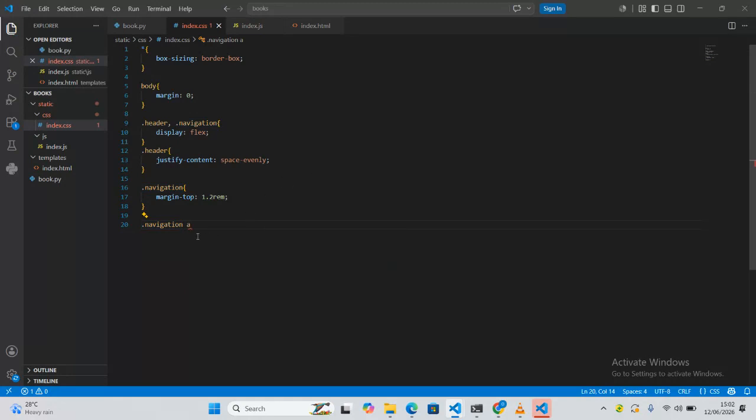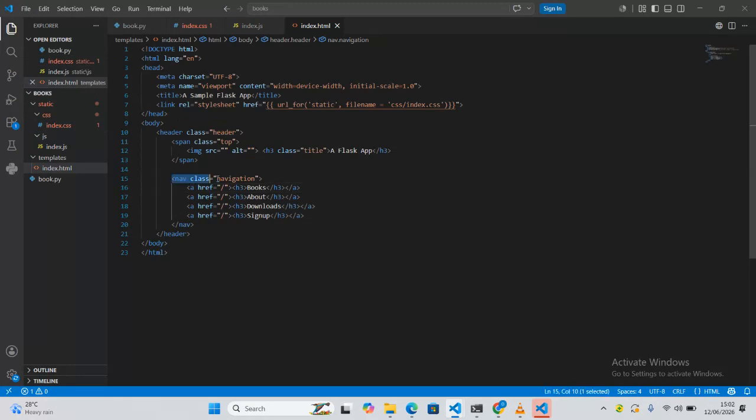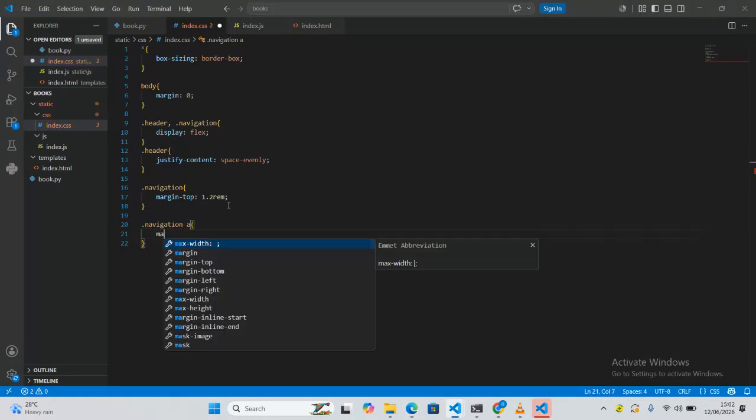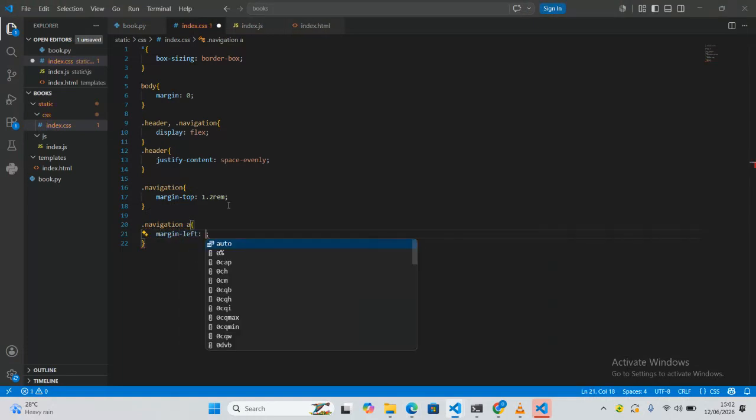So what this means is we are targeting navigation, which is a container, and we're targeting the anchor elements inside of the navigation container. As you can see, this is a container and it has 4 anchor elements in it. So this is going to target the anchor elements. So the first thing I'm going to do is make them spread or put a space between them. So I'm going to use margin left, let's say 10 pixels, and see what it gives us.